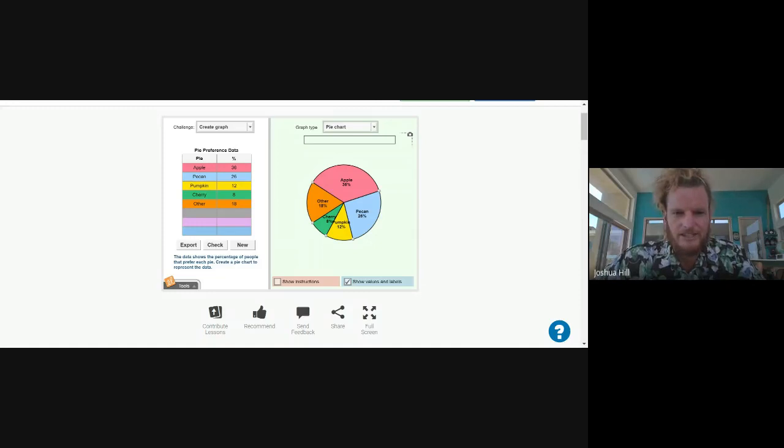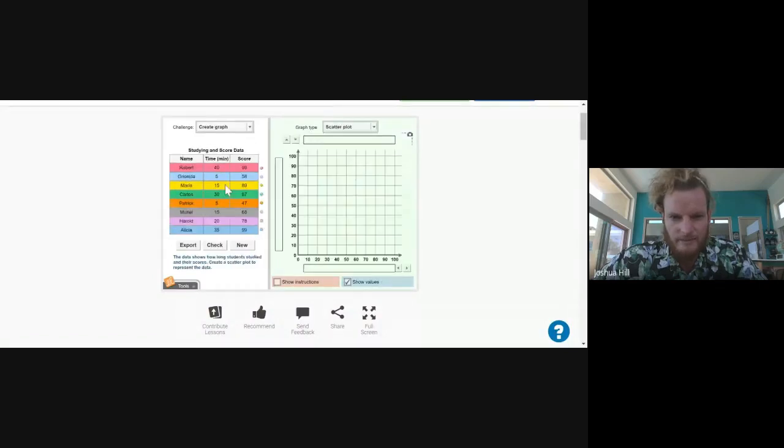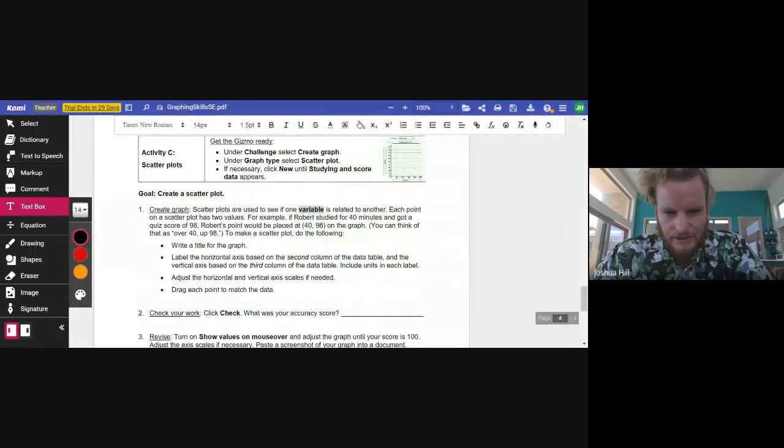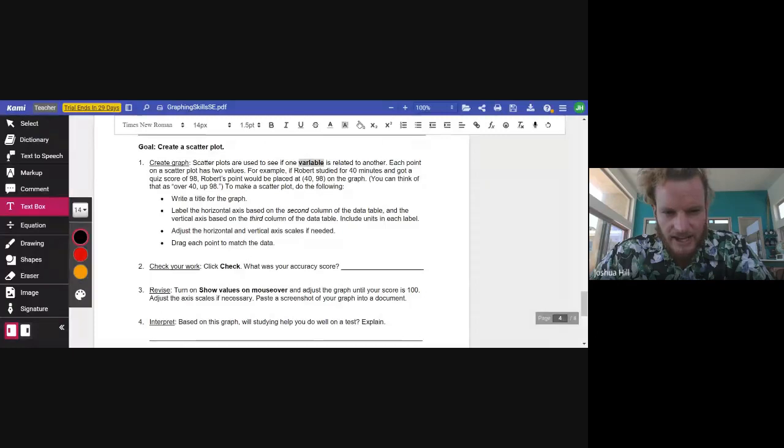All right, last one. Activity C. Challenge, create graph, scatter plot. All right. We need studying and score data. So let's go ahead and go to create graph, scatter plot, studying and score data. There we are. Perfect. Now let's see what else we need to know here. Okay, create a graph. Sweet. Looks good. Write a title, label the axes. Okay, and then adjust and drag and drop. Let's see what we can do here.